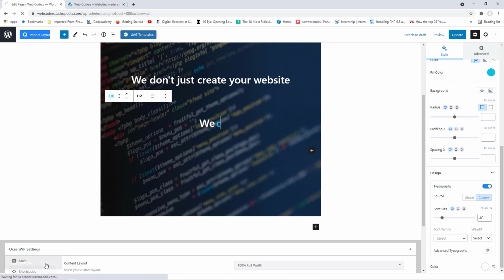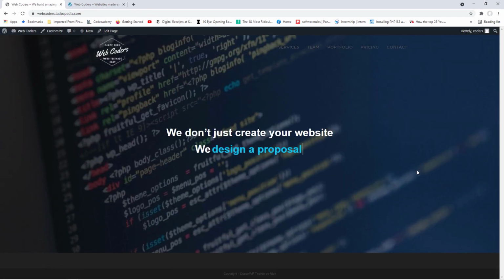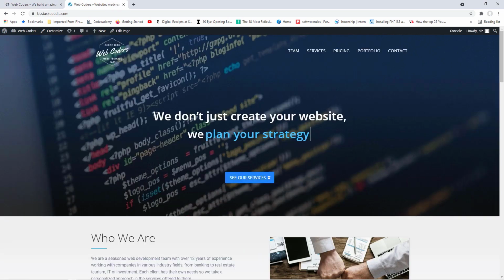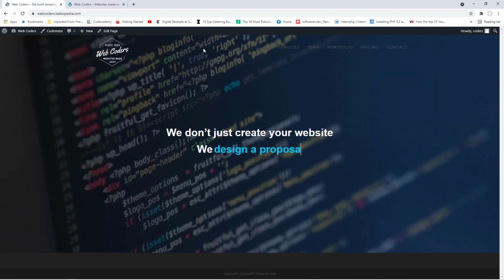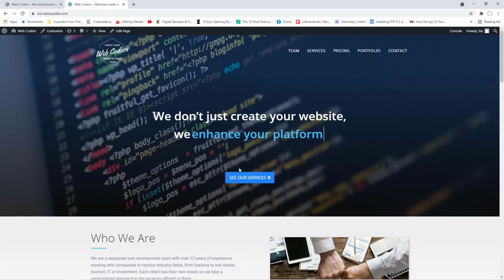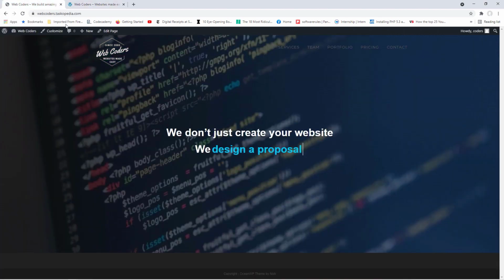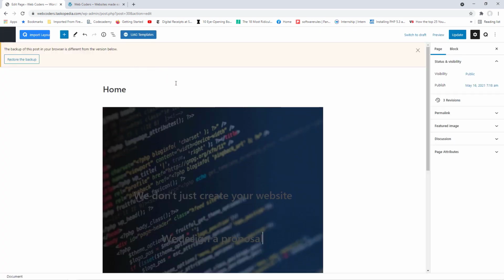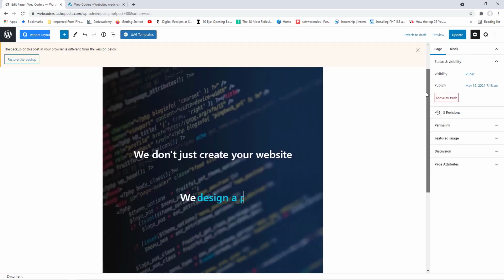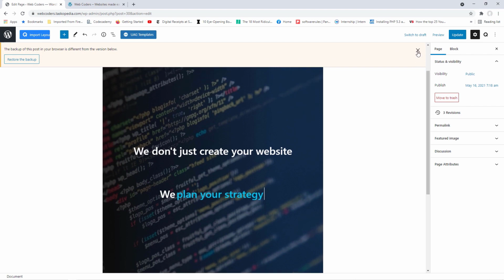Let's go ahead now and view the page. And okay, so we're getting there. Still a few more things to change. You can see there is some space between the we don't just create a website and then the top of the header right here. But before we handle that, we still need to add the See Our Services button. Okay, so let's go ahead and add that one. Let's click on Edit Page. And okay, so let's go back down here. Let me just close this one in.